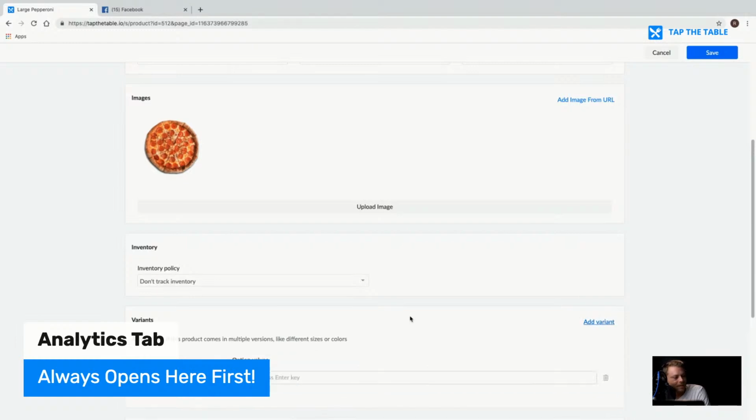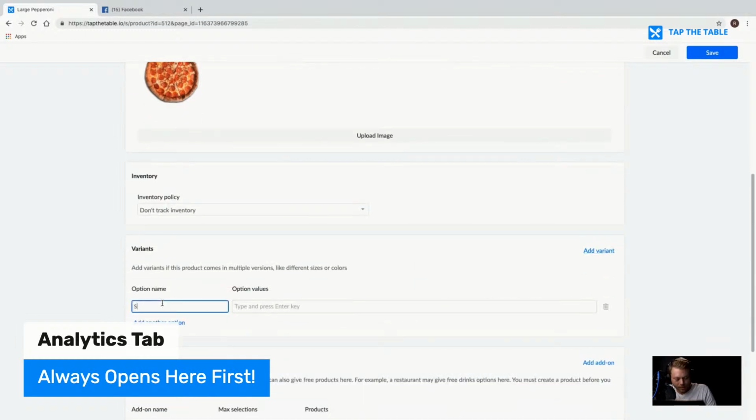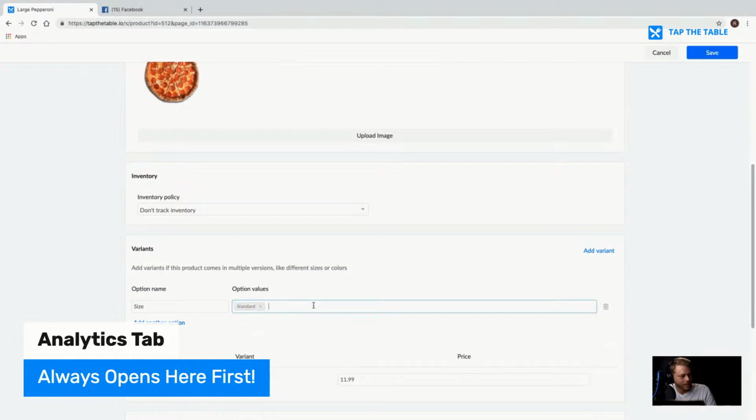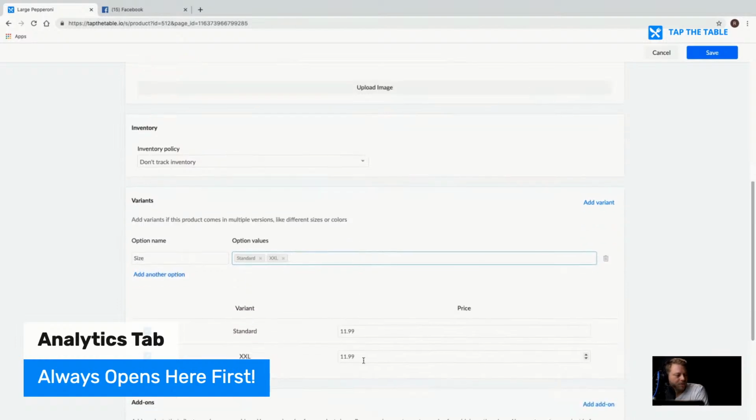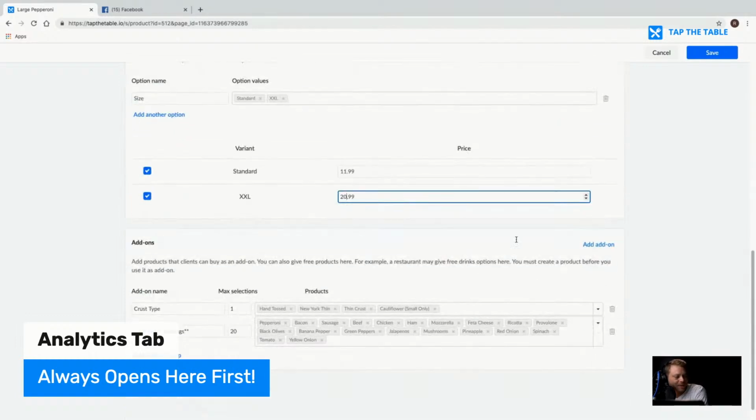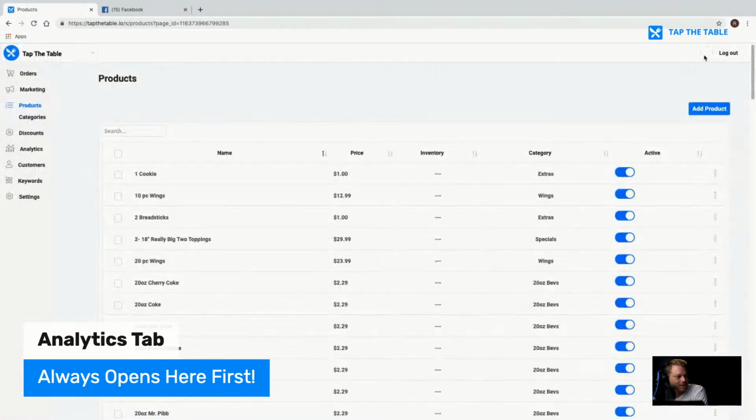We can add a variant. In this case, let's do this. And let's say size. We'll have standard. And then let's go XXL. So now we just made a better upsell of product, and I want to charge like $20 for this one for sure. We already have some add-ons selected here, and let's hit save.